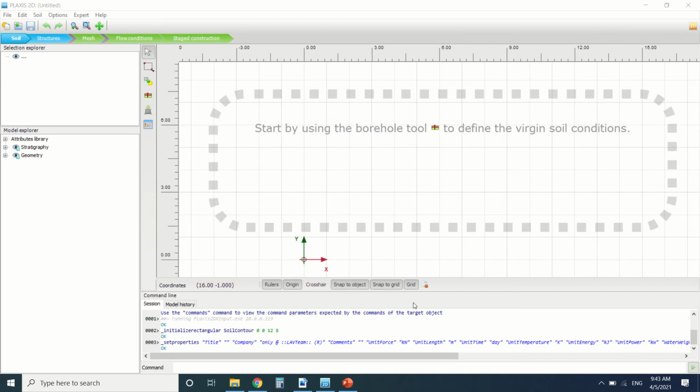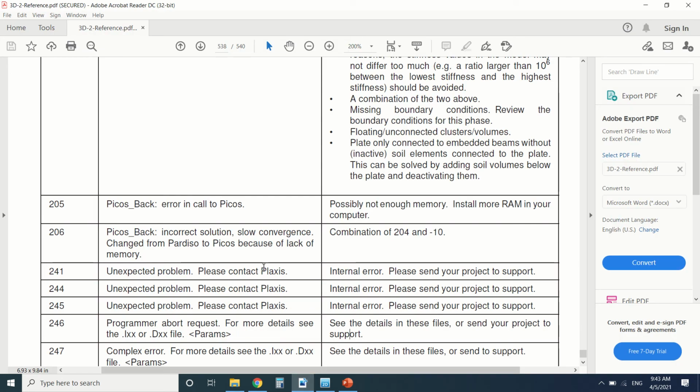So what is this error? It's not a really common error, but it can happen. It's an error with the solver of Plaxis, which is due to not enough memory in the PC. You should install more RAM in your computer. So if you have a small capacity computer like an i3 or an old computer, you'll probably get this error.